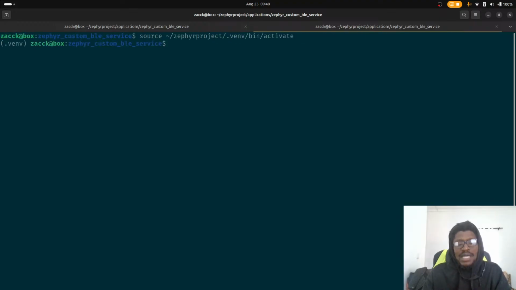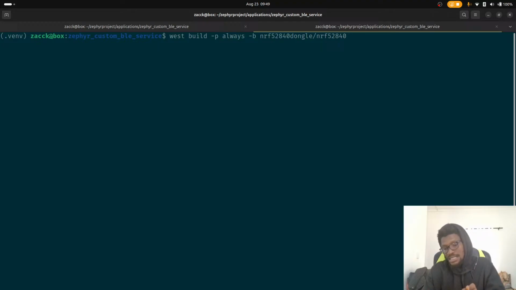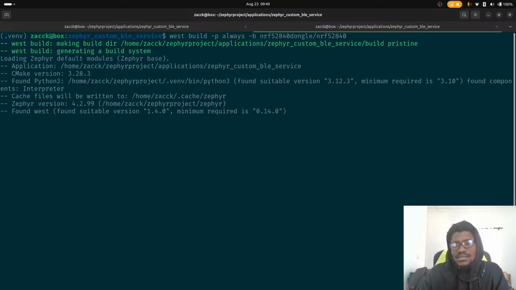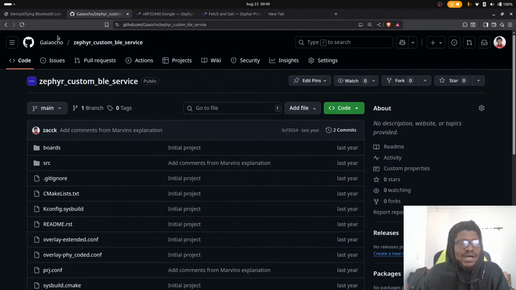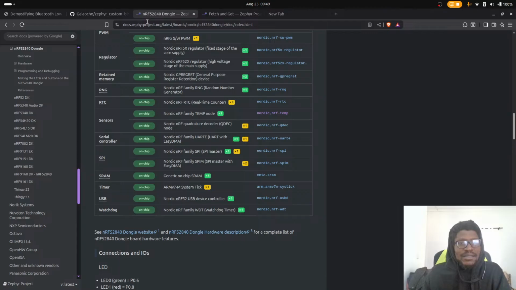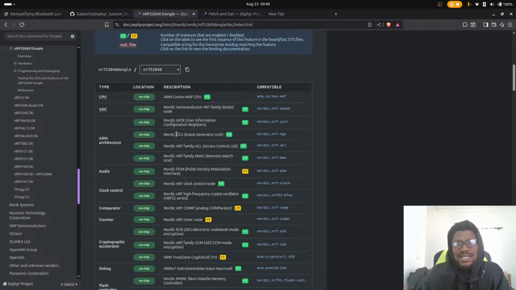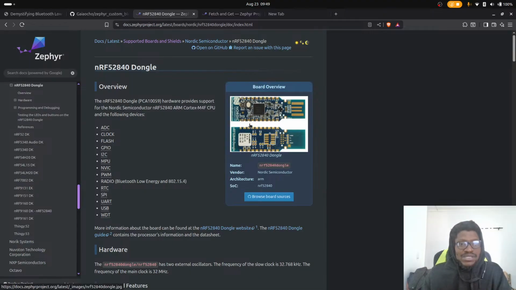Activate. Cool. And then I think what we want to do is just build this application. So let's build this application for the NRF52840 dongle. The other thing I'll be doing in the meanwhile is this: this development board does not come with an onboard debugger.